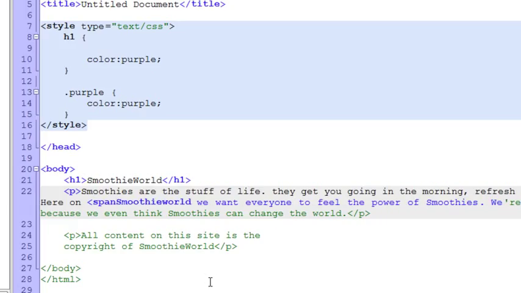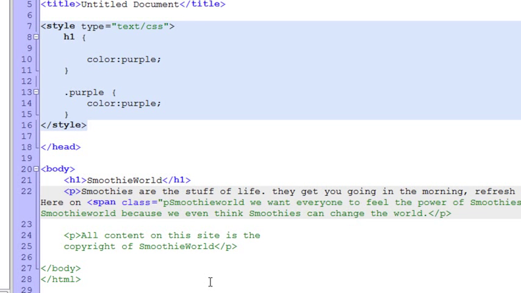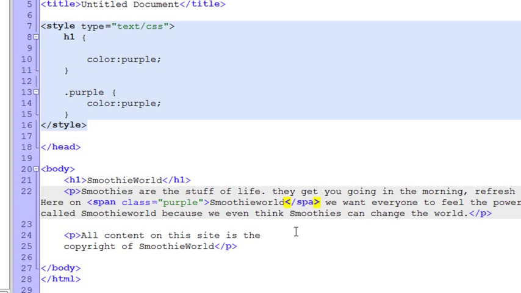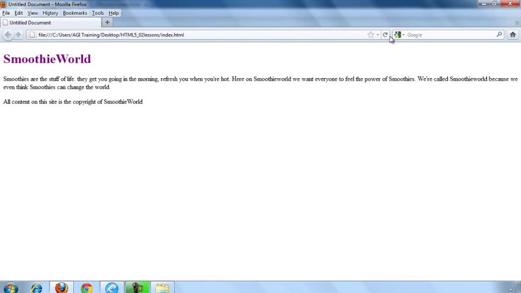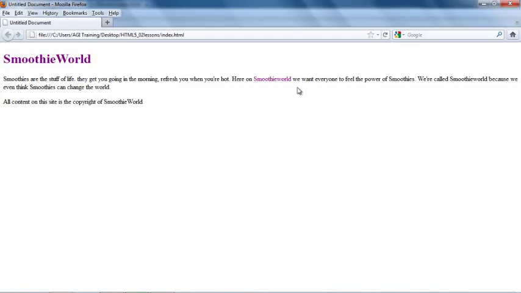So the span tag begins to define where that class style will be applied. However, we need to indicate exactly what class we want to use. In this case, I will say span class equals purple. And then I need to use the closing span tag. Essentially what we're saying is from this tag through this tag, I want to apply the class called purple. Let's save our file, reload our browser, and now we can see that it's applied.